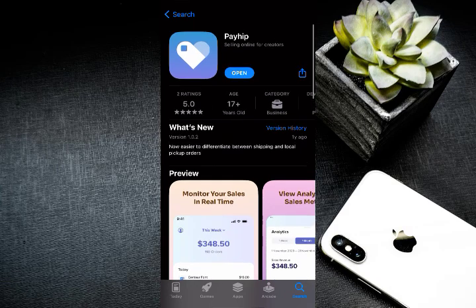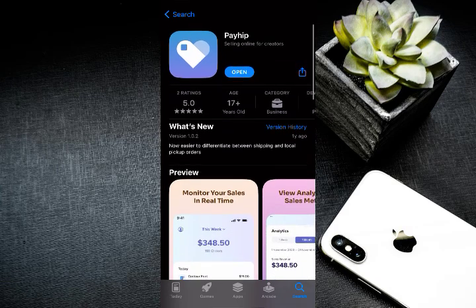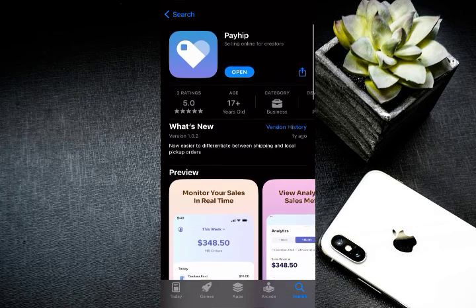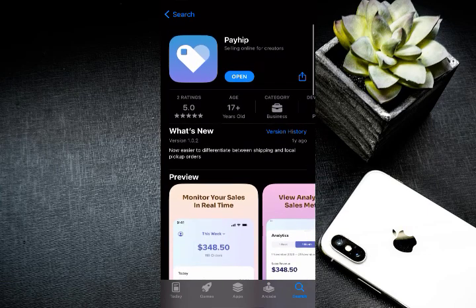Then in step two, you have to click on product in the top menu. So on the dashboard, click product and then choose add product. Then after that, you have to click on course when asked what type of product you want to create.